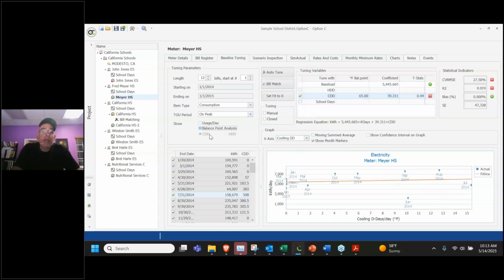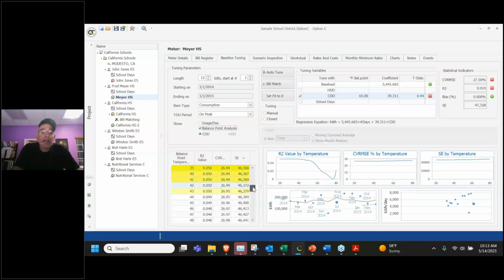And then I would click on this balance point analysis, and it says, oh, it doesn't like any of them. It really hates these ones. But I'll just pick one. I'll just pick 41, but it's really a crappy fit. So you see my R squared is even worse. CVRMSE is also pretty high. You want that below 35%, I guess. 27 is okay, but it's kind of high. And the R squared, you more or less want above 0.75, and that's crazy.